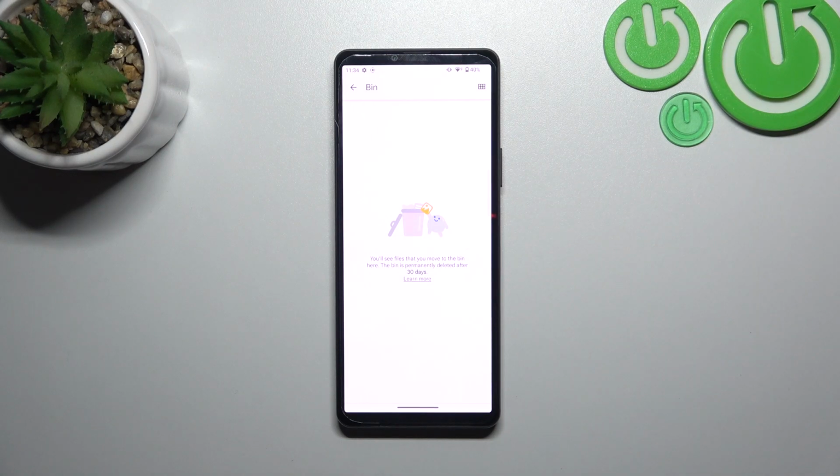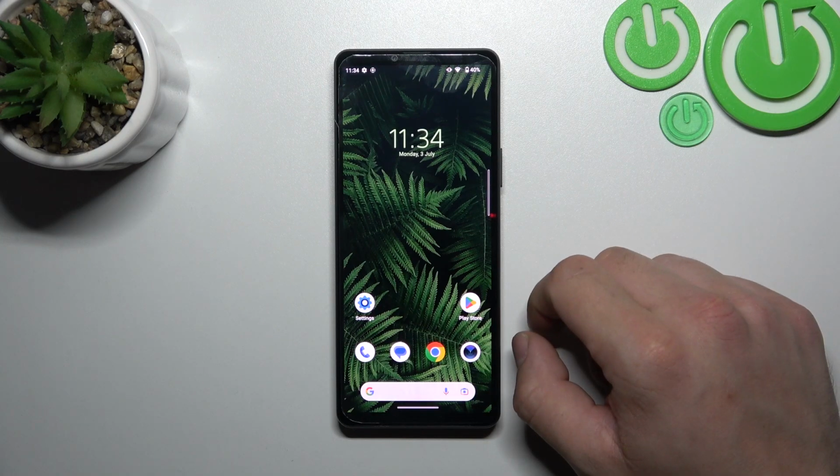Hello, in front of me I've got SONY Xperia 10. In this video I'll show you how to manage Google Wallet.